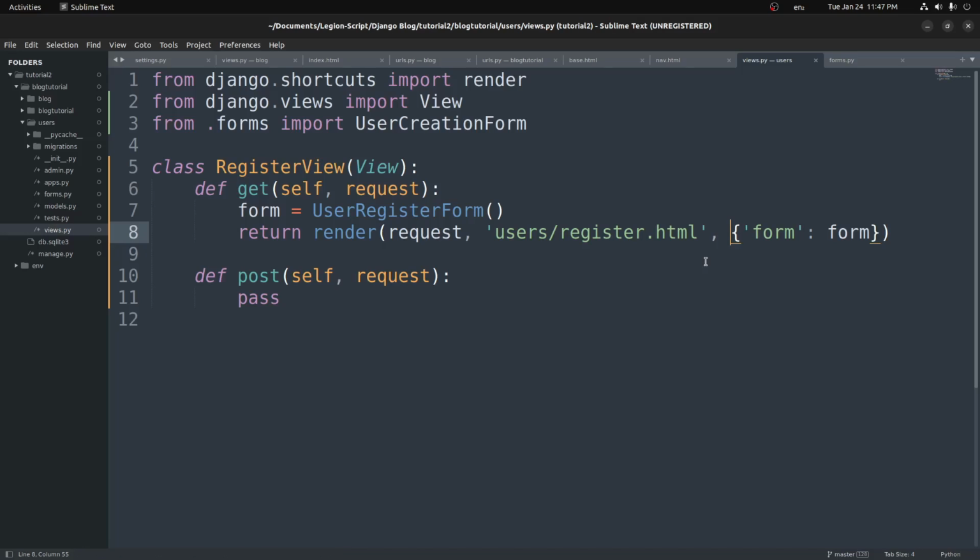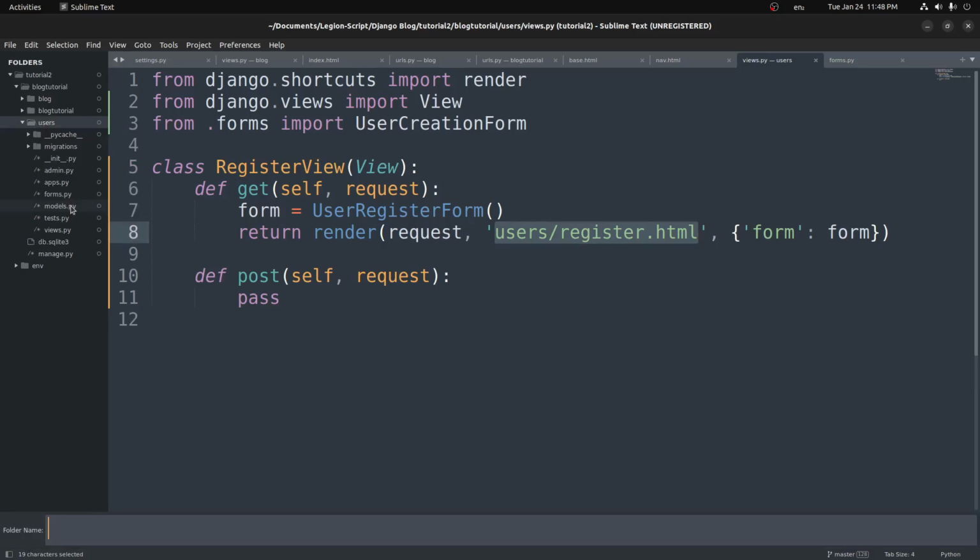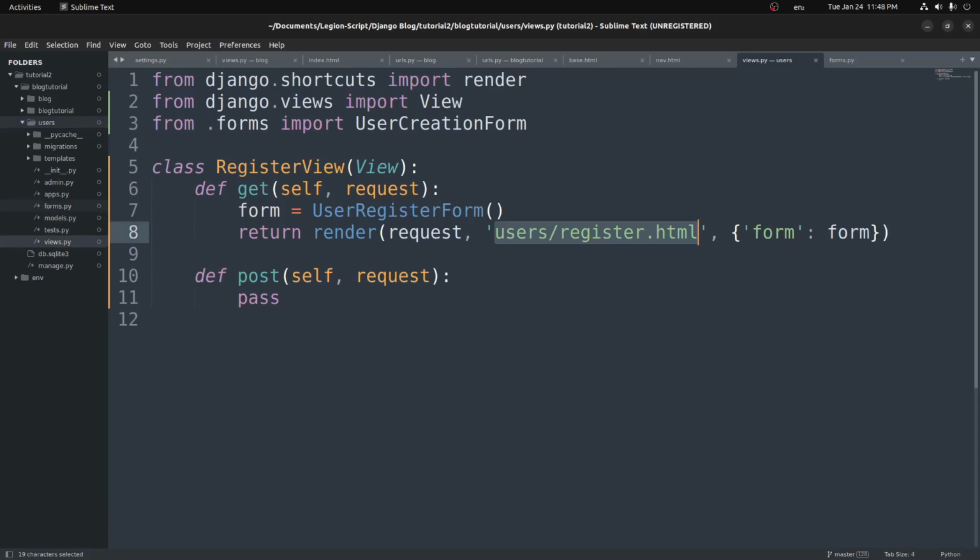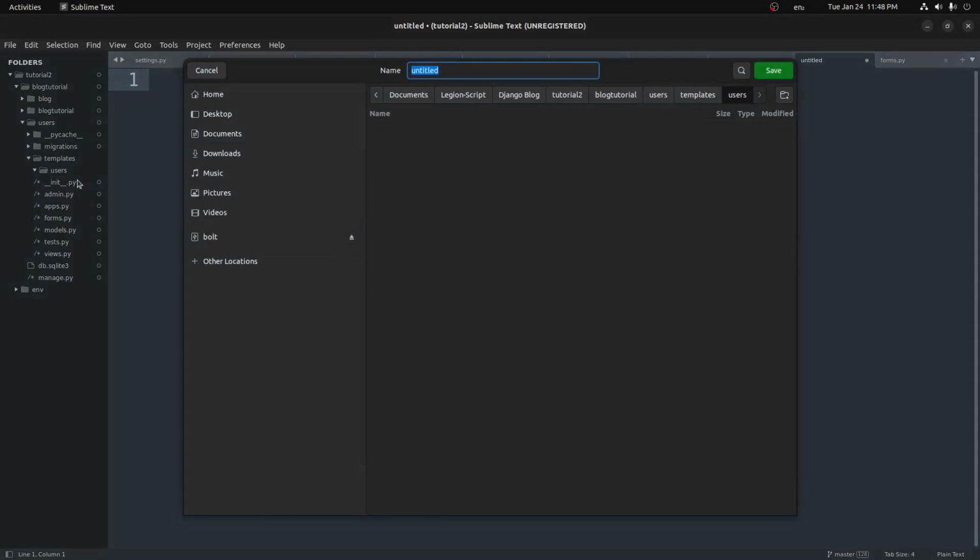Okay, now with that done, let's go ahead and create this users register HTML template, and then we'll create a URL and see if we can get it to load up correctly. So once again, I'll keep this in the default location. So inside the users app here, I'm going to create a new folder. I'm going to call this templates. Inside templates, I'll create another folder, and I'll call this users. Inside of users here, I'll create a new file, and I'll save this as register.html.